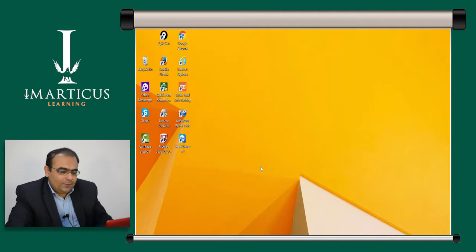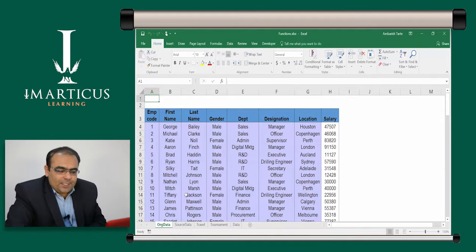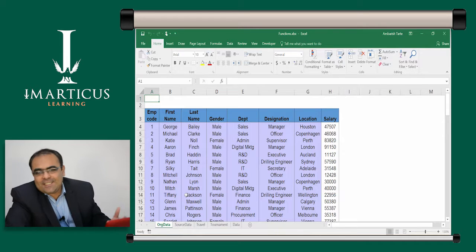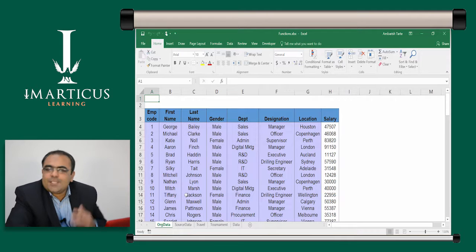Now, I have a data here. I've got a sheet called ORG data, which stands for organizational data, and then there are some more sheets in the file called functions. Please understand this is dummy data, and to start off with, we will look at lookup functions. The name of the formula is LOOKUP. The first function that I will talk about is the lookup. I am not referring to Vlookup or HLookup yet. I will start with the lookup function in Excel.